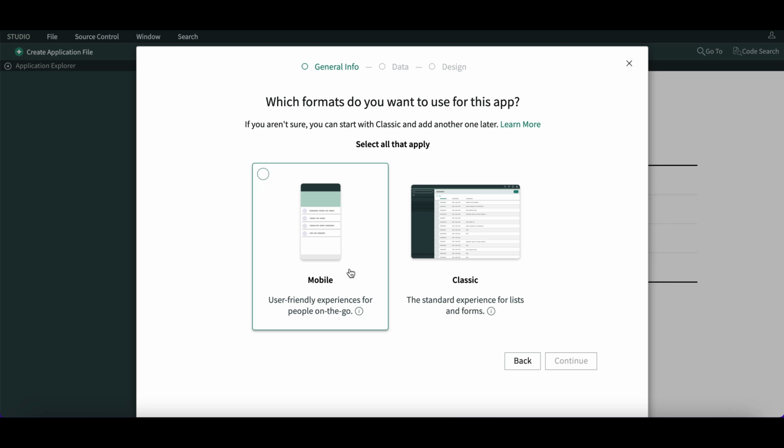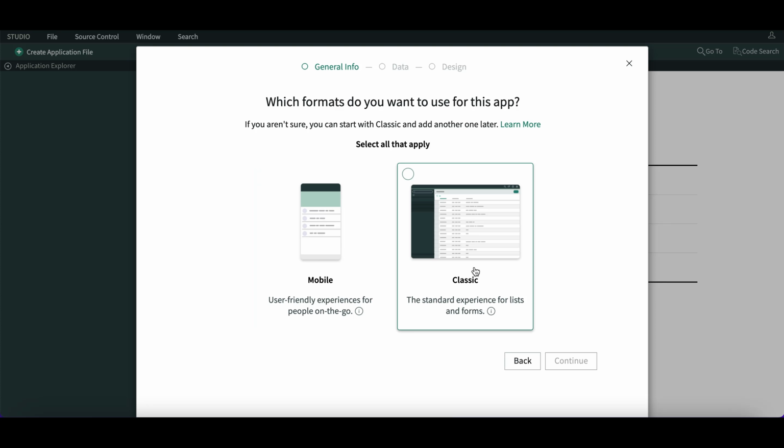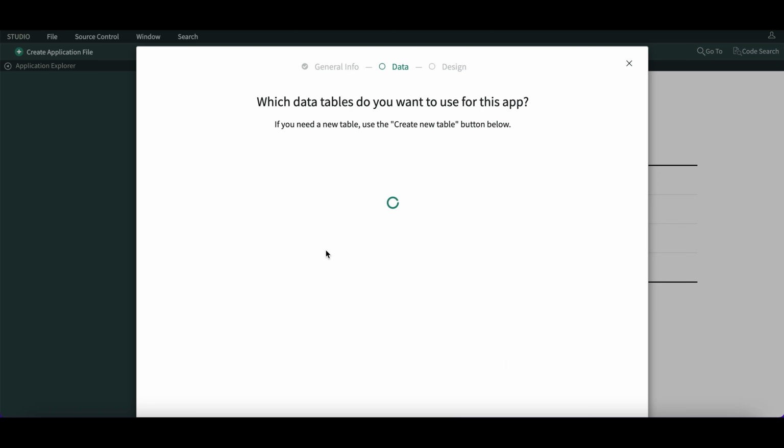Let me move ahead, because these are two different roles I have created. Now I need to define the look and feel for my application, whether I need to go for a mobile friendly application or a classic one which will be used on desktop. As of now, I will select the desktop application. So let me continue.